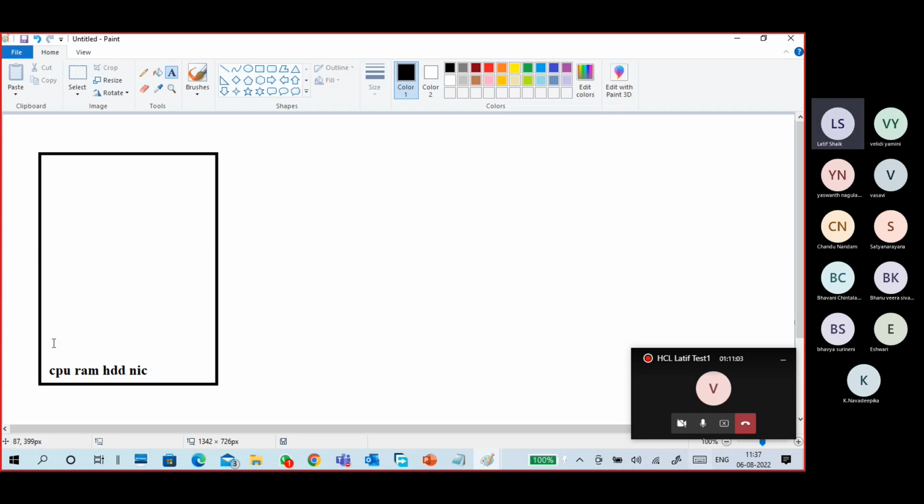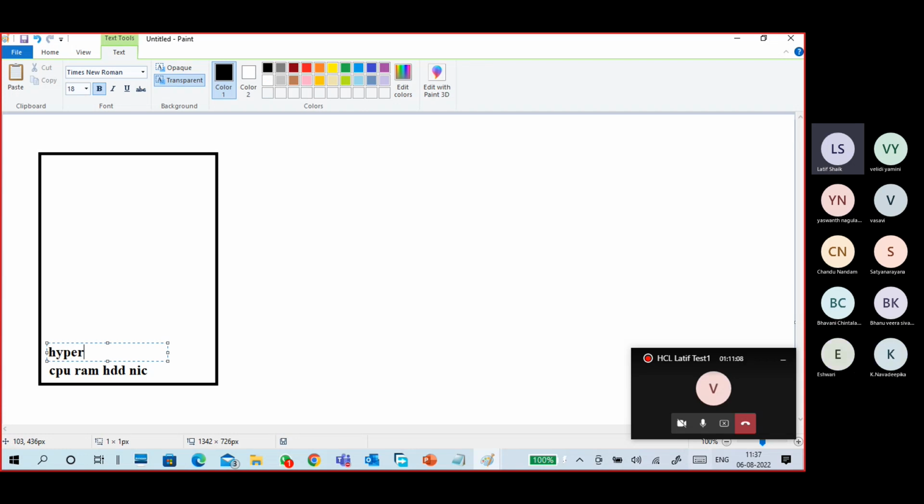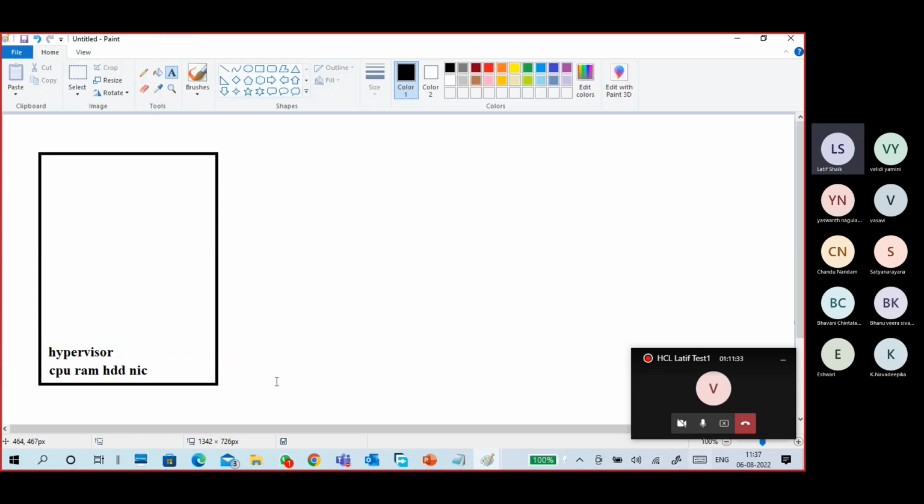In this one, I'll install a hypervisor. For example, Microsoft Hyper-V or VMware is there, or so many other services also there. So better not to mention what it is. So I install a hypervisor. Different hypervisors are there, guys.